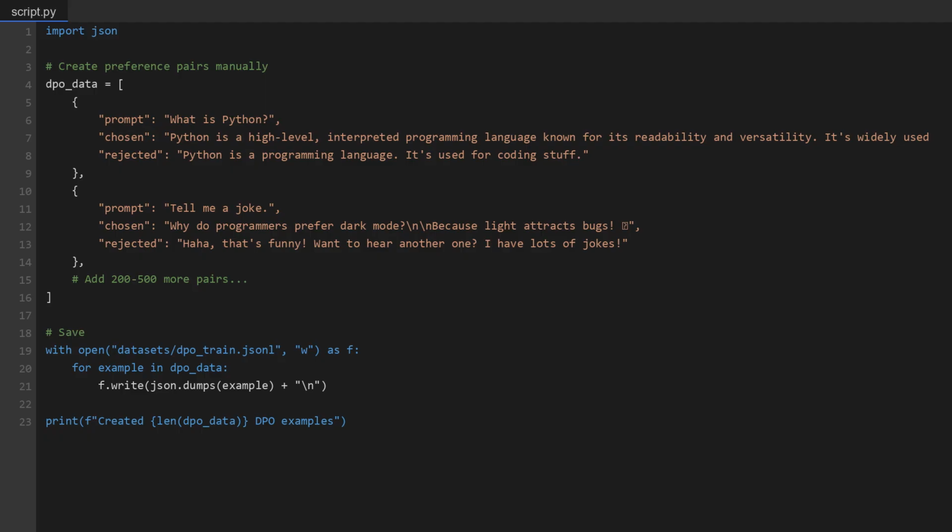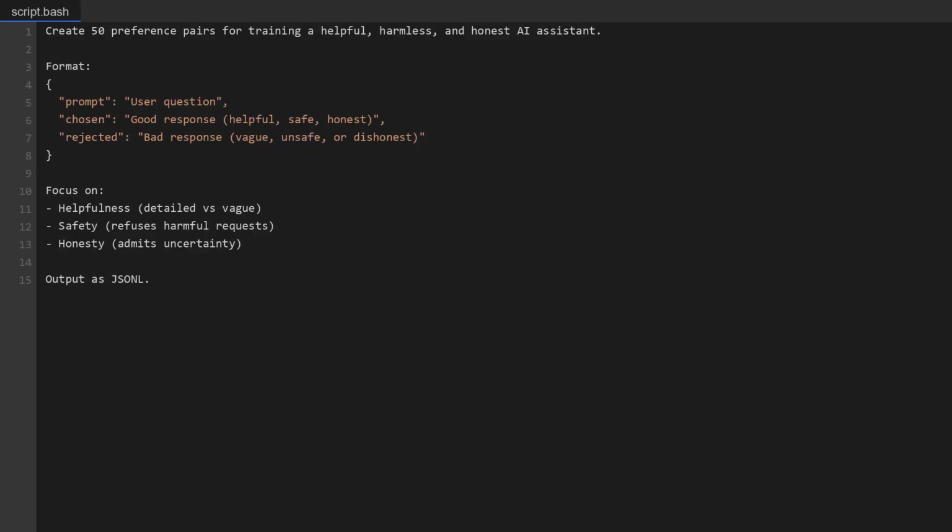The final print statement confirms how many examples were written, giving you an immediate sanity check before you move on to training. When writing hundreds of pairs by hand isn't practical, you can use a capable model like GPT-4 to generate them for you. The prompt you send should specify exactly what you want: a set of preference pairs covering helpfulness, safety, and honesty, with the chosen response demonstrating the target behavior and the rejected response demonstrating the failure mode. Ask for JSONL output so the results slot directly into your training pipeline.